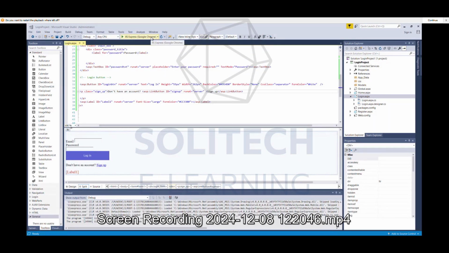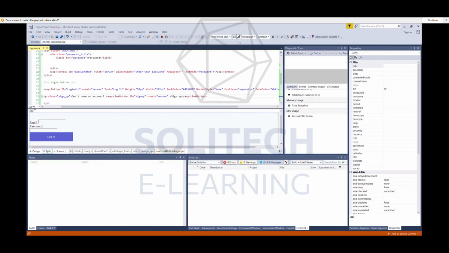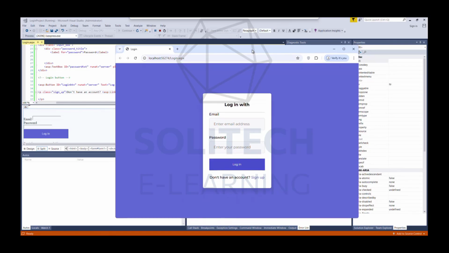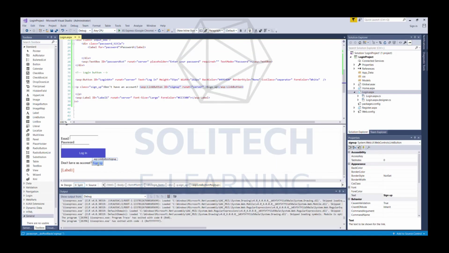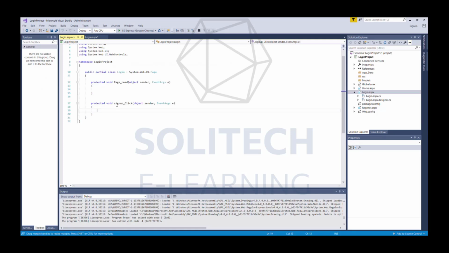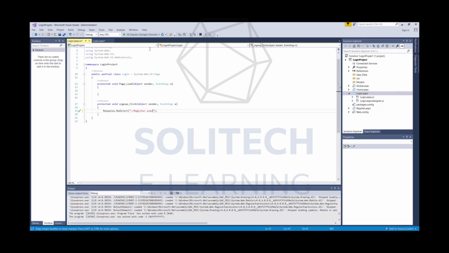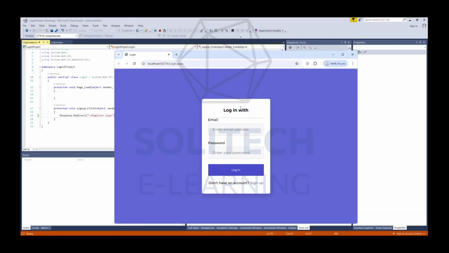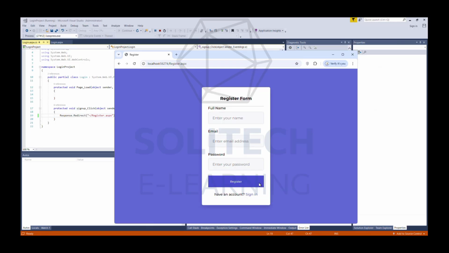Now go to the Login web form. Run the project from the Start button. Try to click Sign Up to see if you go to the registration page. It will not redirect you as there is no code to redirect. Go to the Login form and double-click the Sign Up button. It will direct you to the code page. Type Response.Redirect, open brackets, type the name of the web form, Register, close brackets. Run the project again and see if it works or not. Now it works and redirects you to the register page.